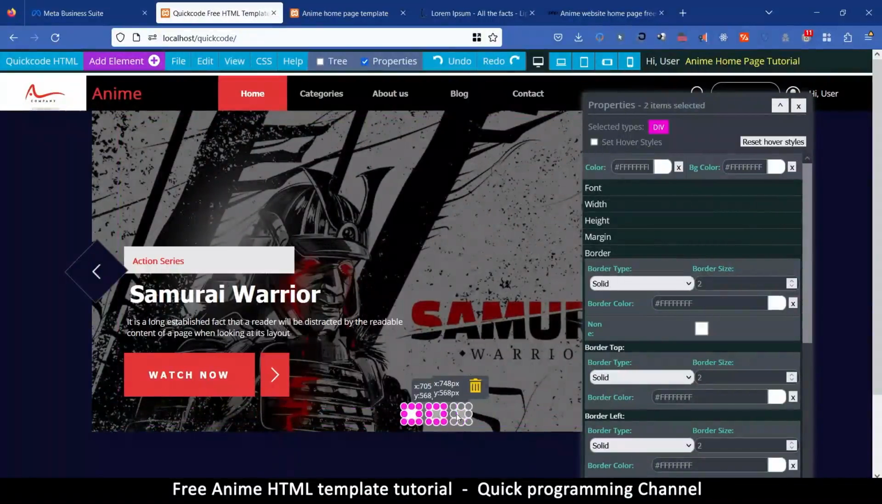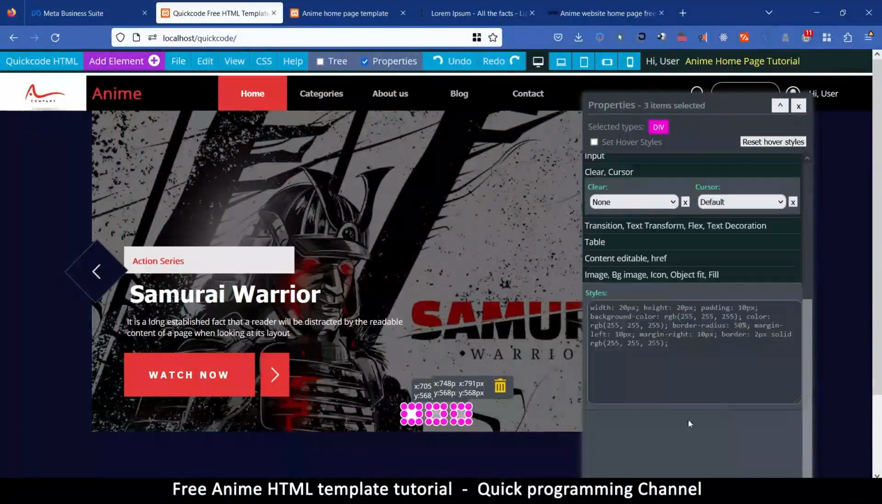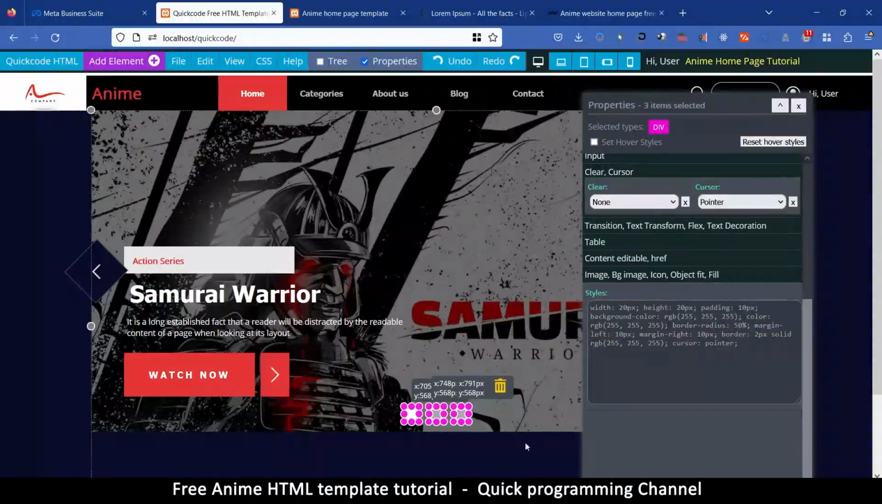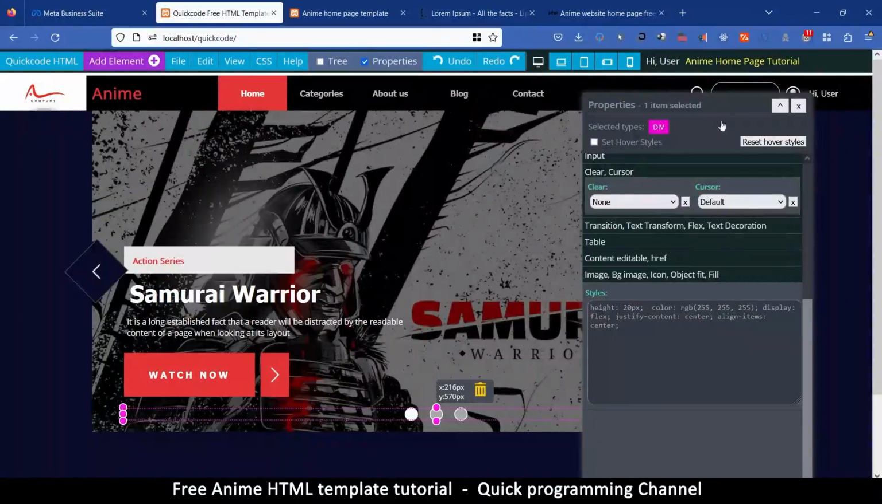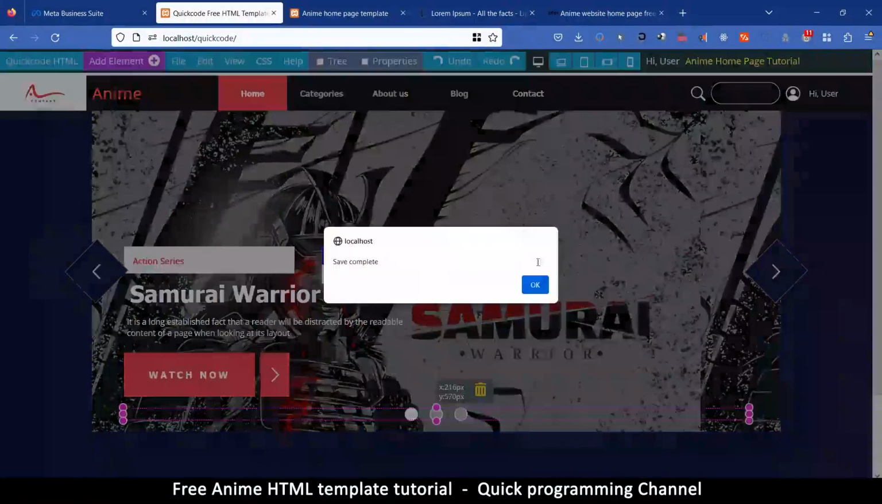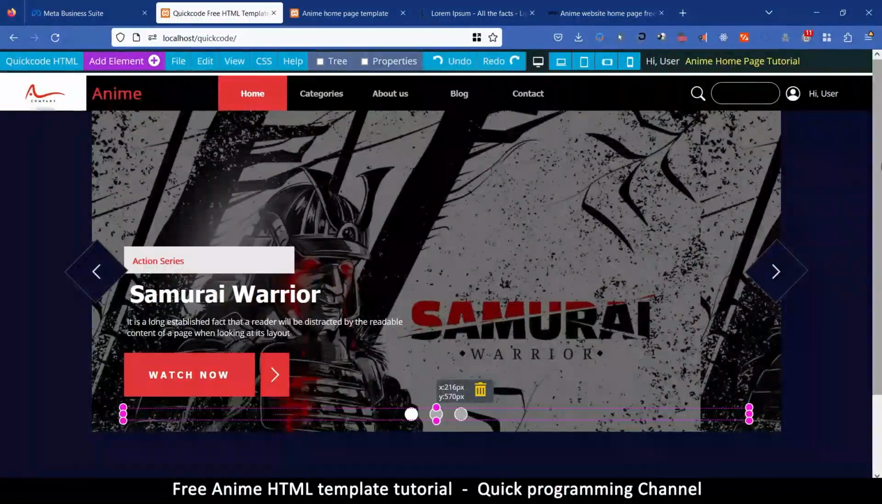Also, if I shift select them, I can change the cursor to something that looks like you can actually click on those guys. So pointer. Yep. Let's do a save one more time. Very nice. So far, so good.